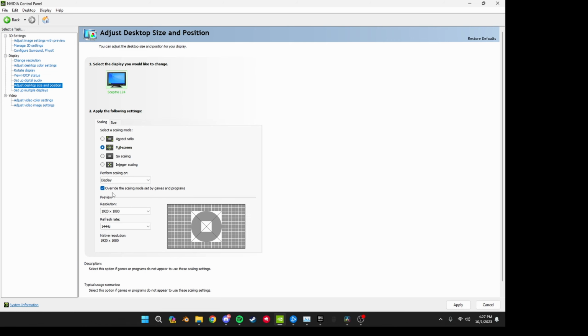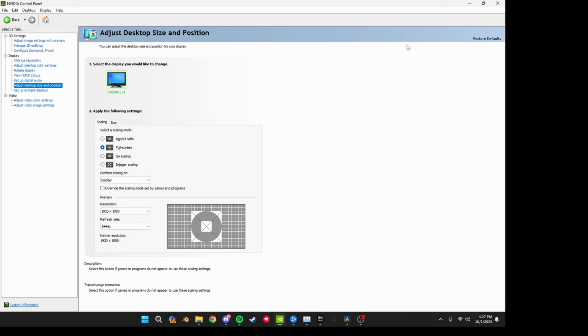So yeah, you can have that box checked if you want. It doesn't really affect anything, I don't think. So yeah, I just have it unchecked.